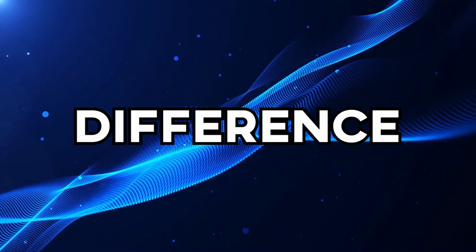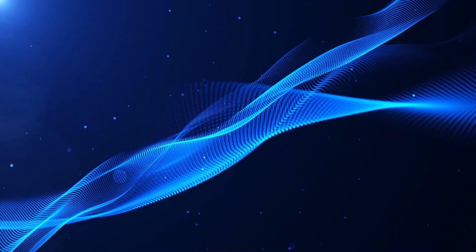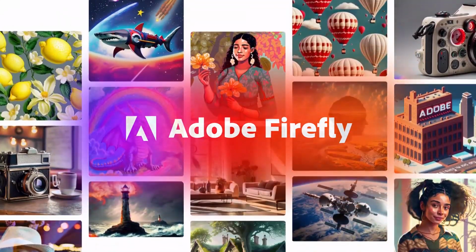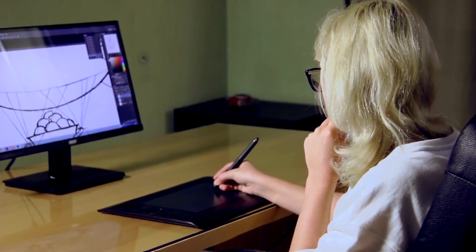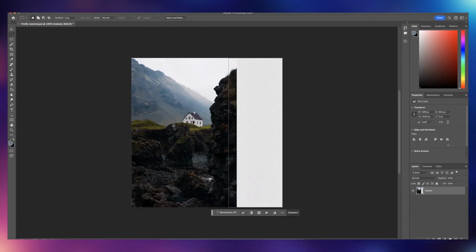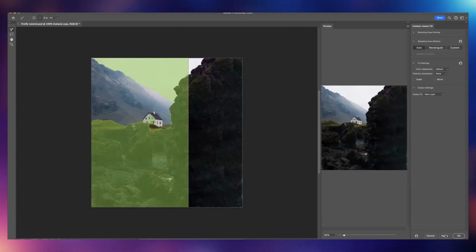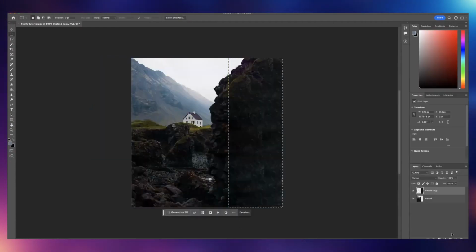To illustrate this difference, let's perform a comparison. First, we'll use content-aware fill to address an area, and then we'll employ Adobe Firefly to tackle the same task. First, we will drag the Marquee tool and right-click on Selection Content-Aware Fill. As you see, with content-aware fill, you may find that the results appear somewhat unrealistic. It relies on patterns and can struggle with complex edits. In this edit, it created a giant rock that doesn't really fit with the overall image.